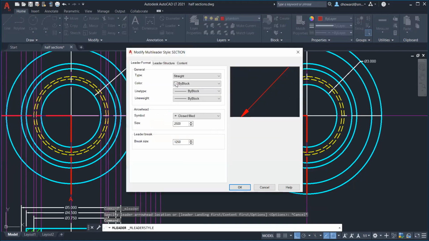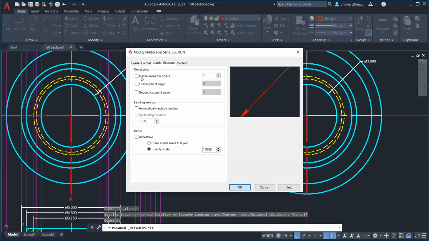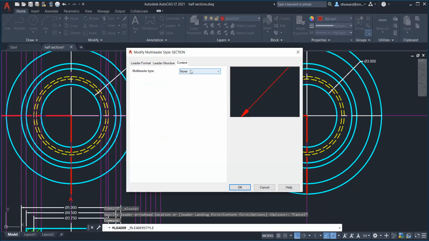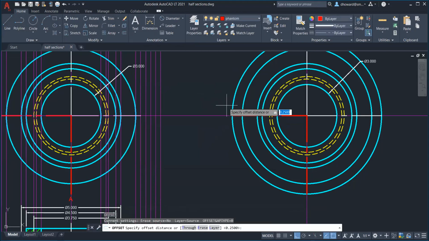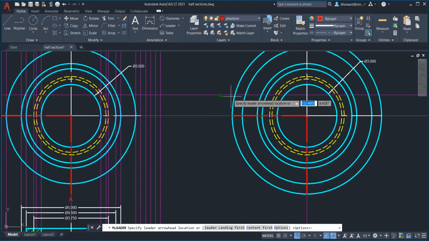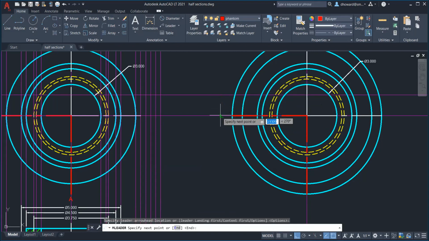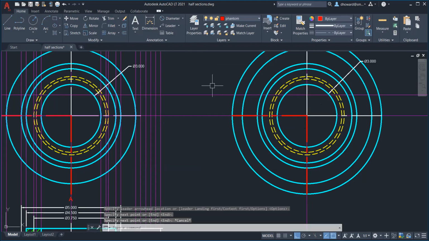We had its size, the arrowhead size is 0.25. The leader structure just had nothing, 0 things were checked here, and then the content said none as well, okay? So we made that guy 1 inch tall, and that was easy to do by just offsetting the center line 1 inch and then making that leader straight down from there, and then just moving it over.